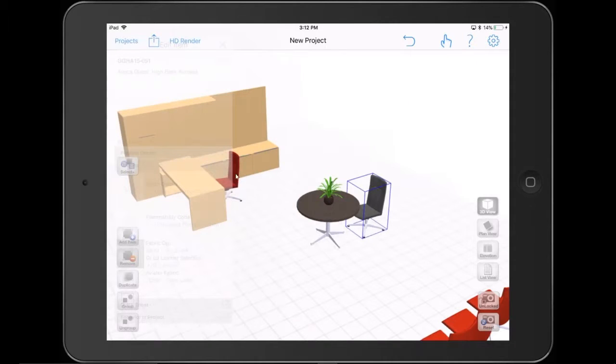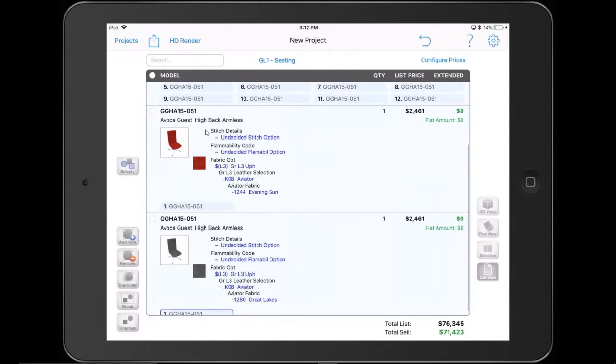And as you can see here, what it actually does is it allows me to create a new line indicating the new fabric on the chair. If I go to my list view, you can now see I have the 2 chairs right over here.